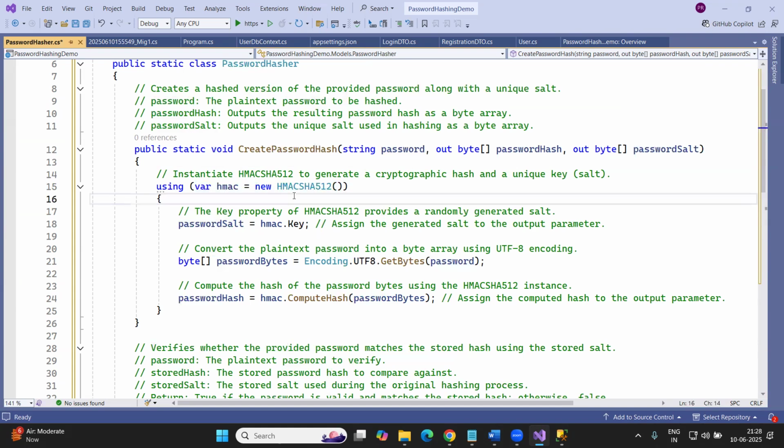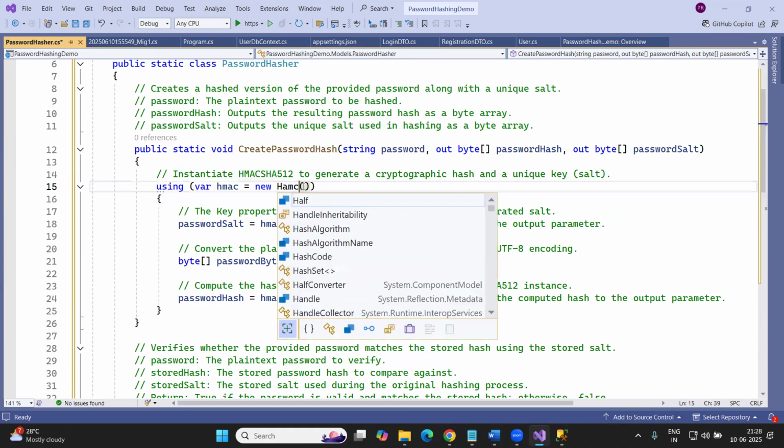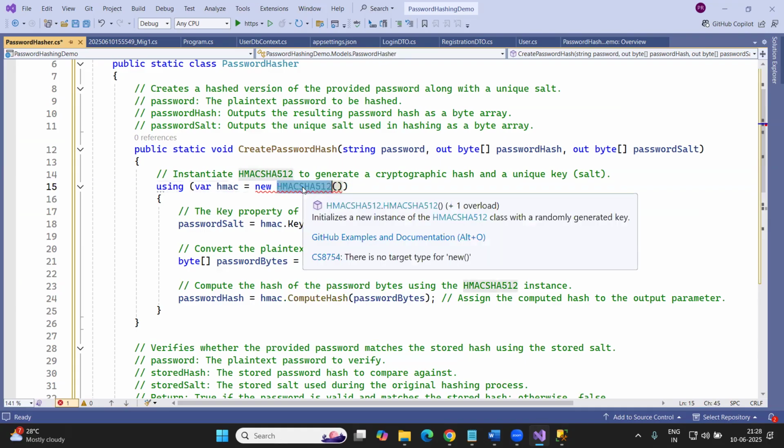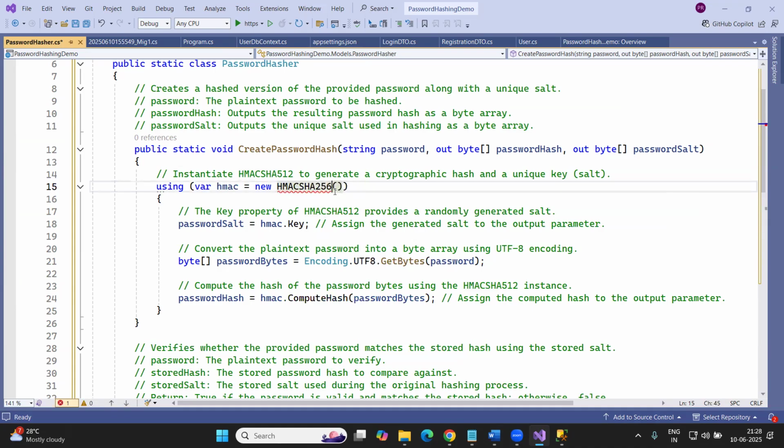First of all, you have to create an instance of the HMAC hashing algorithm. See, here I'm using HMACSHA512, but instead of 512, you can also use 256. That is also possible, right? Whatever algorithm you use, mostly as an industry standard we are going to use this one. Once you create the algorithm, one salt is automatically generated, and you can access that salt from the Key property. So first create an instance, then access the Key property, which gives the password salt.